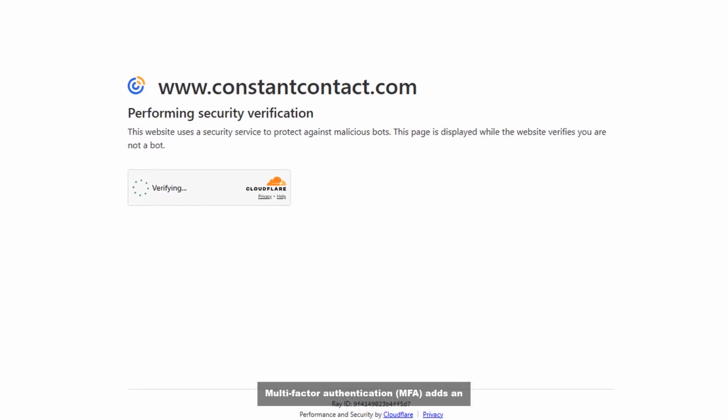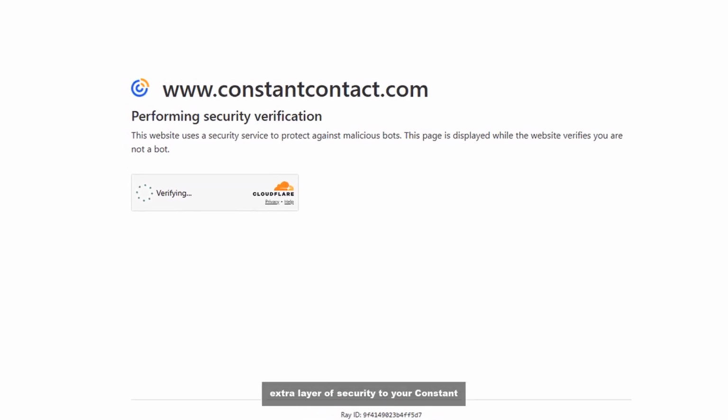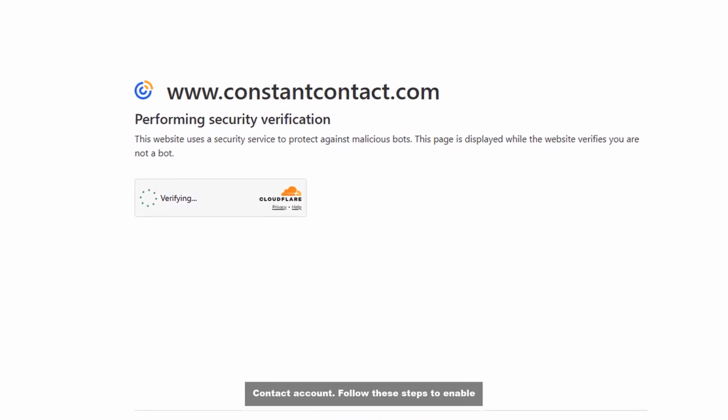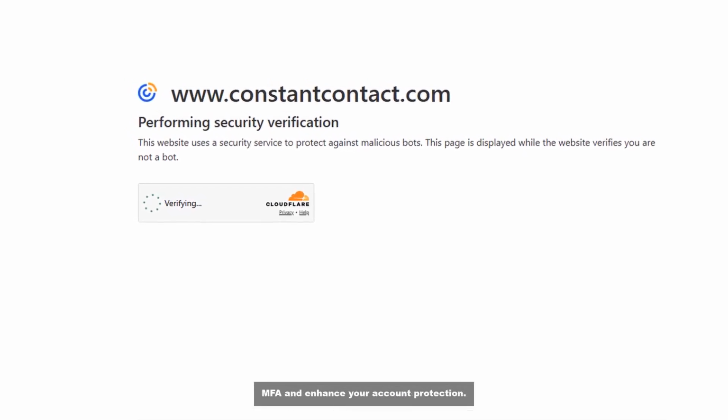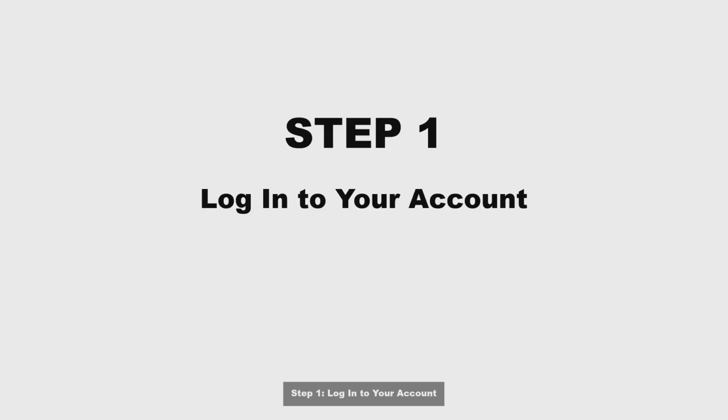Multi-factor authentication, MFA, adds an extra layer of security to your Constant Contact account. Follow these steps to enable MFA and enhance your account protection. Step 1. Log into your account.